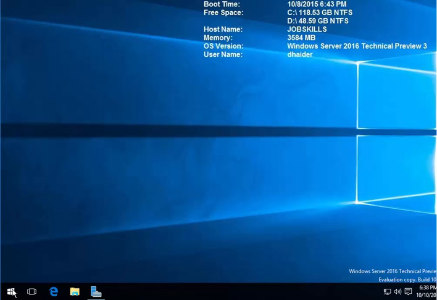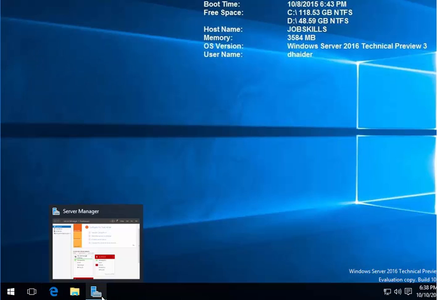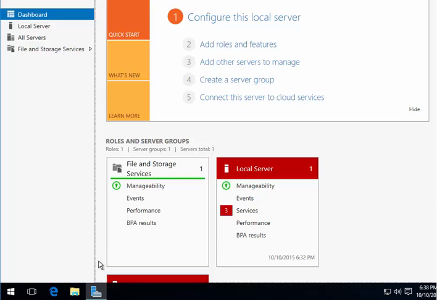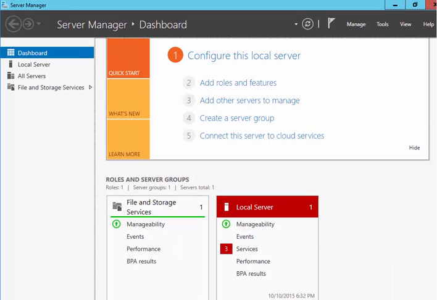So in this video I'm going to show you that I have a 2016 technical preview server, which is basically the brand new server. The technical preview will be removed, and then this will become Windows Server 2016, and you can see it looks like Windows 10. But it's exactly the same when you go inside. It's like Windows 2012. If I open Server Manager, as you can see, it's exactly the same as Server 2012.